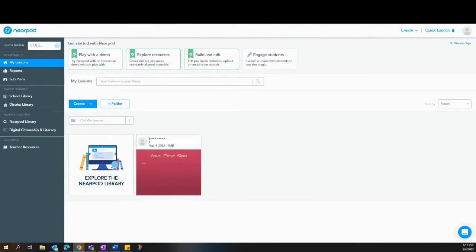Our last video covered the basics of what Nearpod actually is and what it can do, and this one will demonstrate how you can use it to create interactive Edpuzzle-like videos. Very simple. Click Create right there, and then Video.